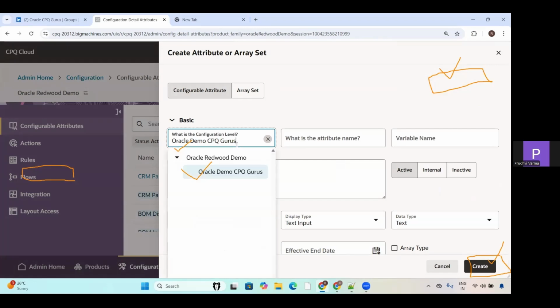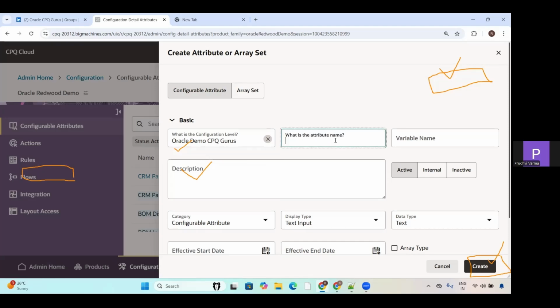Previously, we didn't need to select that, because we would directly go to the product family and just create an attribute. But now it's a new feature. It asks at what configuration level you need to create. After that, you just give the attribute name, the same way you created previously, and give the variable name. Then you select the category, whether it's configuration or a secure attribute.